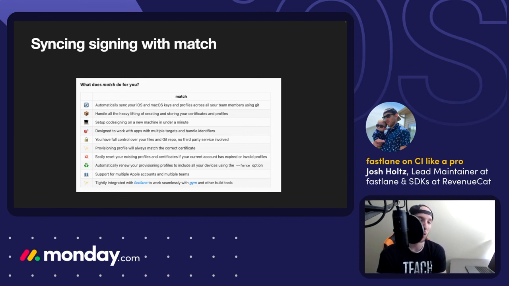If one of your coworkers updates one or creates a new one, you can get that next time you run something. Or if your CI is doing something, your CI can pull that down for you. So it doesn't need to create new certs. It's just pulling down what you've already created. So Match is a highly recommended tool when running on CI, or also when running not on a CI.